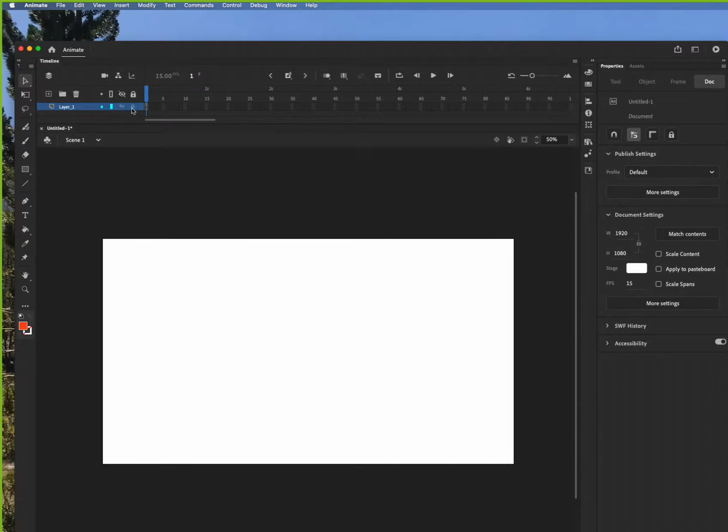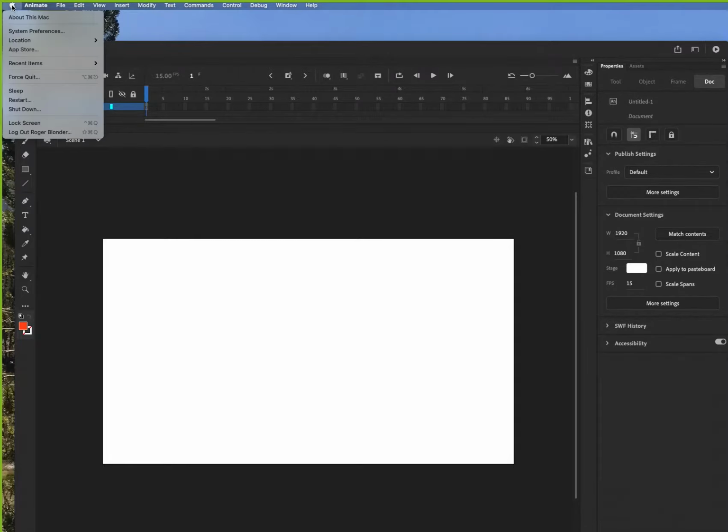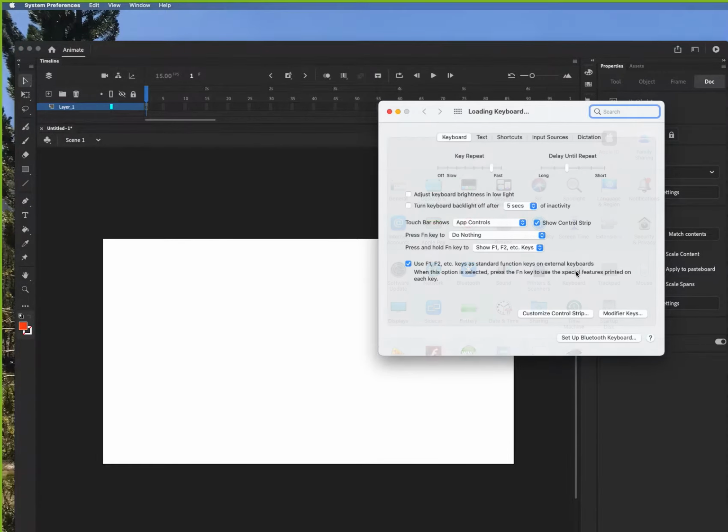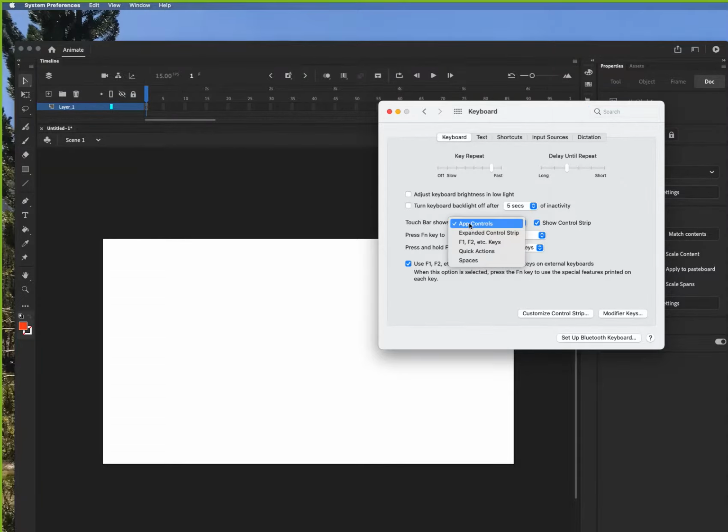Quick little thing, I'm going to need to create keyframes, and so I'd like to use the keyboard shortcuts when I create keyframes. So I'm going to make sure that I go to my Apple menu and go to System Preferences and choose Keyboard. And in Keyboard, I have to choose F1, F2 keys, so I could use my function keys for creating new frames. Or if I'm on a laptop, touch bar, F1, F2 keys. But I'm using an external keyboard.